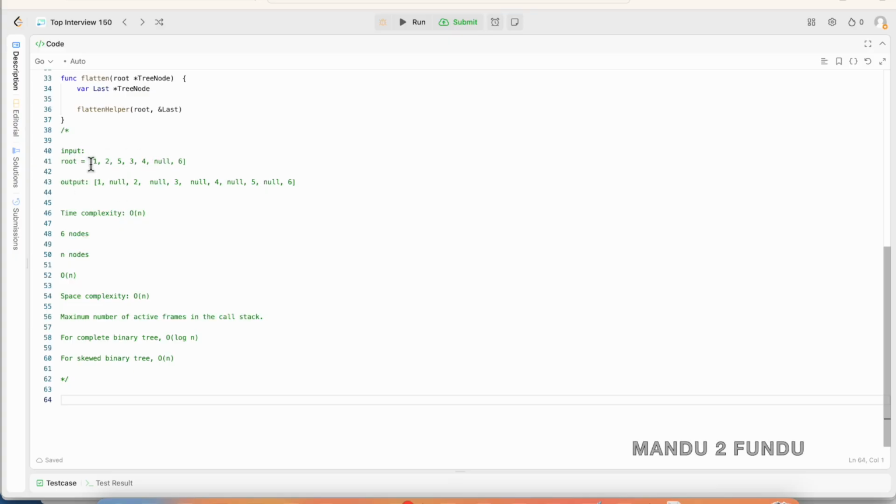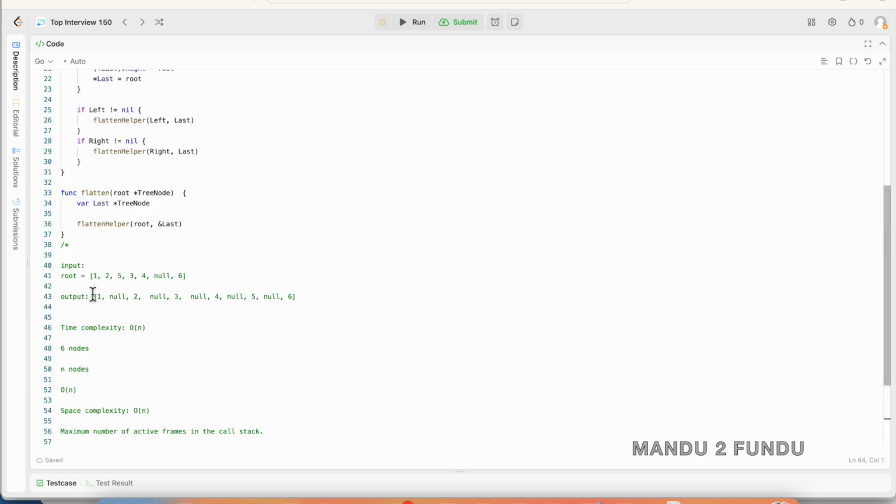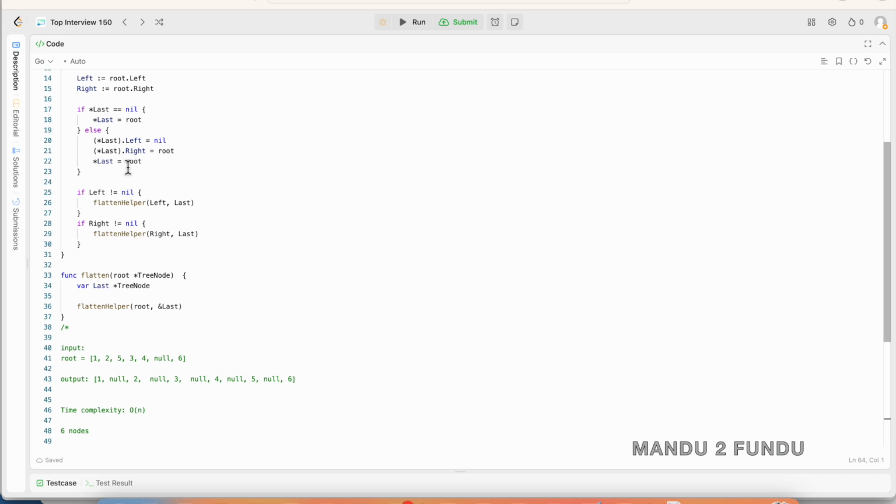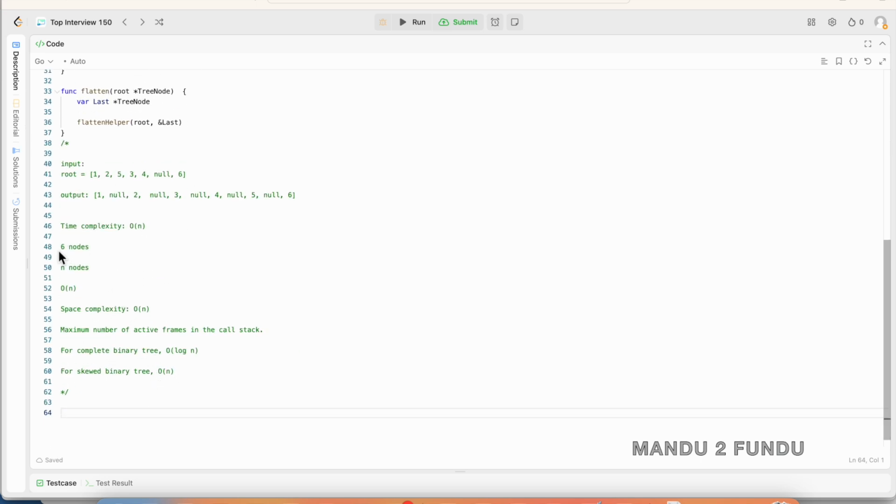Let's do the time complexity analysis for this input. To create a linked list, we have to perform the pre-order traversal. So the pre-order traversal visits all the nodes in the tree. In this case, we have 6 nodes. So the pre-order traversal makes 6 function calls to process each node. If there are n number of nodes, we have to traverse all the n nodes in order to build the linked list. So the time complexity of this algorithm is order of n.